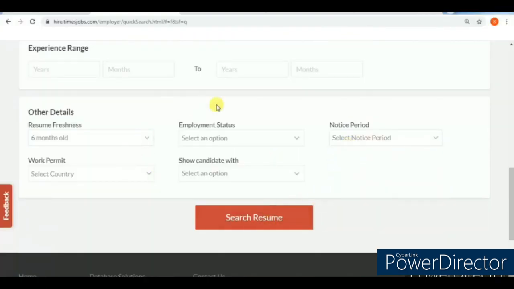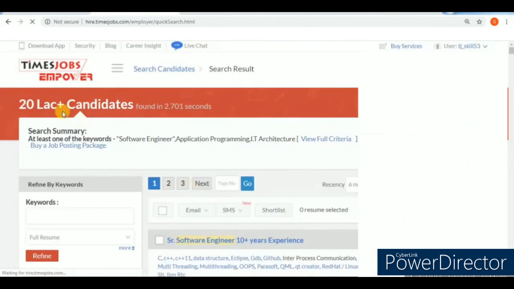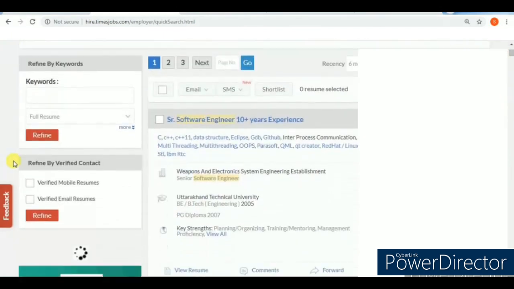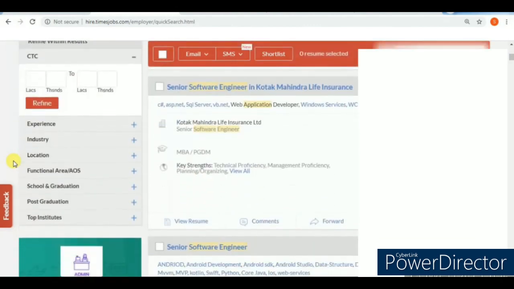You can see what are those features whenever you are using your personal job portal and click on searches. So you have got like 20 lakh candidates. So again, you can filter as per your requirement, as per qualification and all. And that is how you can do it. Okay. So this is how you can search for IT.